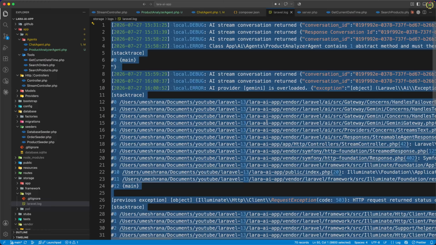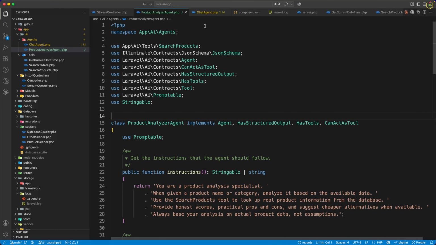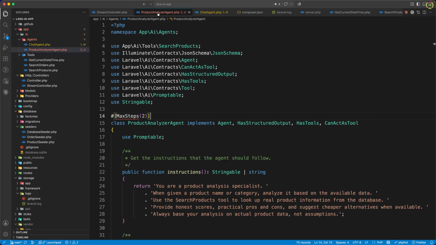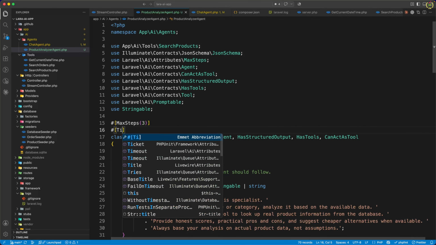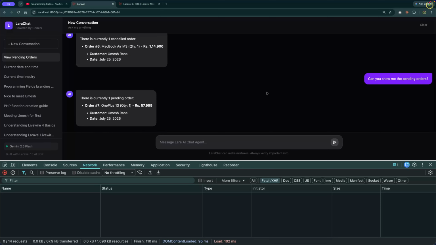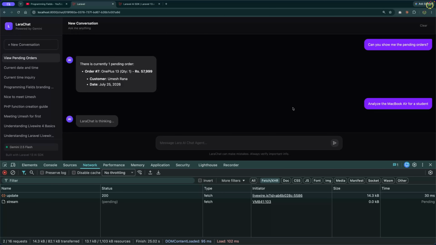Okay, so let's clear this log, and in the agent here I will use max steps again. I will set it to 3 and let's import this attribute. Also I will use the timeout attribute, and in the timeout I will set 120 seconds. This is done. Now I will give the same prompt, analyze the MacBook Air for a student. Now let's wait for the response again.